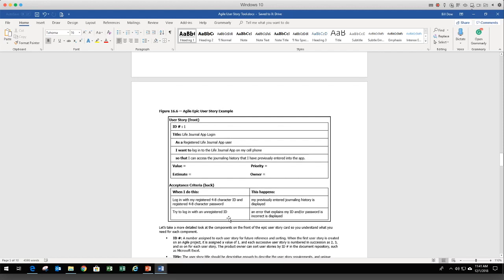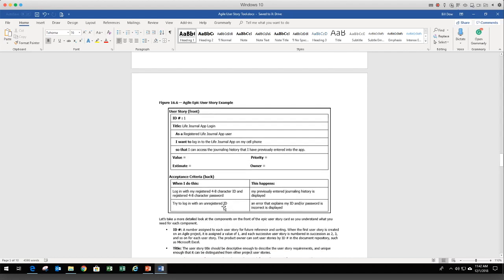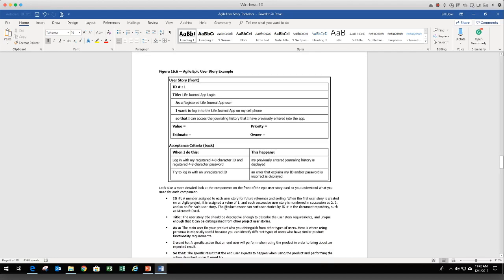Again, Life Journal application. As a registered Life Journal app user, I want to log into the Life Journal app on my cell phone so that I can access my journaling history that I previously entered into the app. And then on the back, I log in with a registered 4 to 8 character ID. We put a password in there. What happens? My previously displayed journal history is displayed. When I try to log in without a proper ID, I get an error message. So it really does walk you through exactly what the customer is looking for.